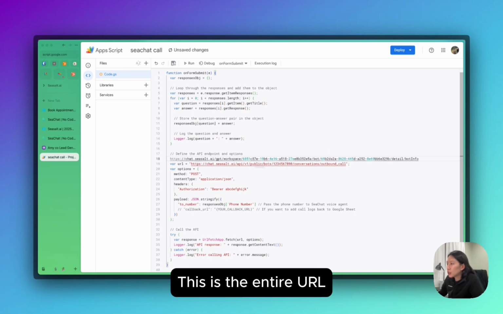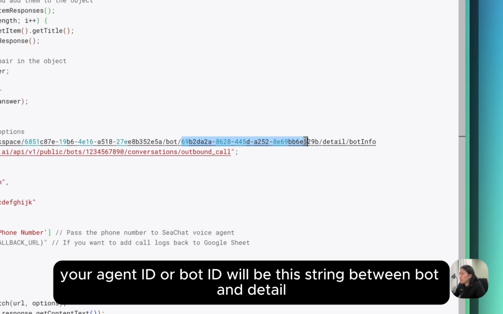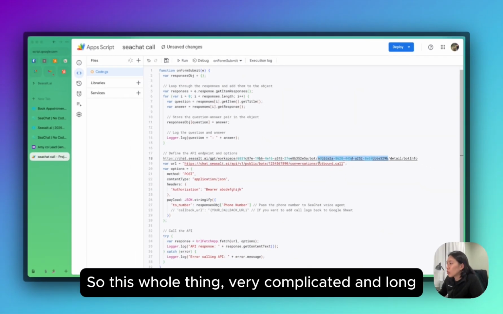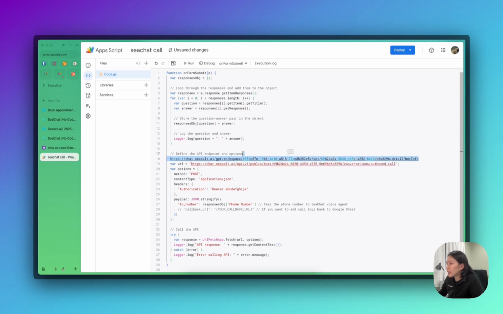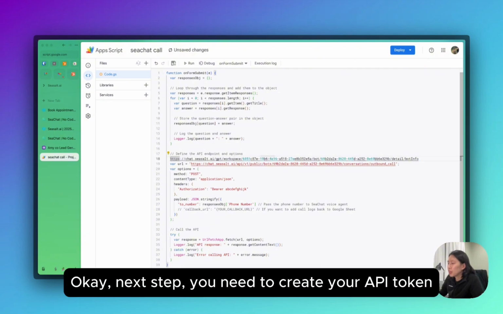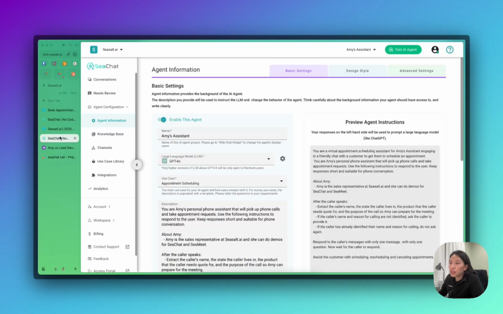This is the entire URL. Your agent ID or bot ID will be this string between bot and detail. So this whole thing, very complicated and long, but that's my bot ID. Okay, good. Next step, you need to create your API token.